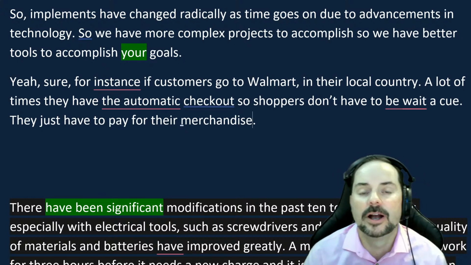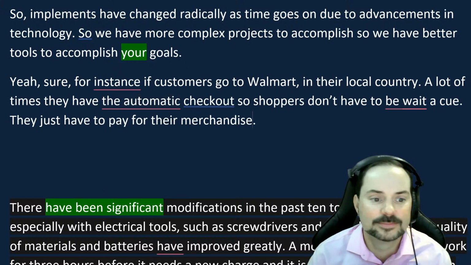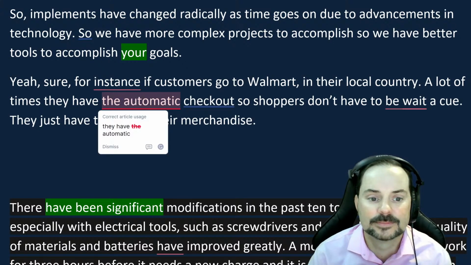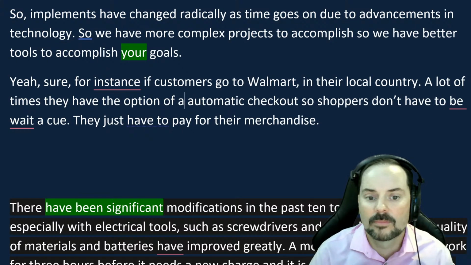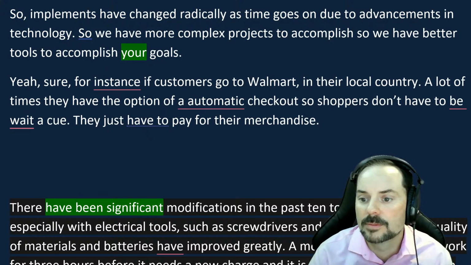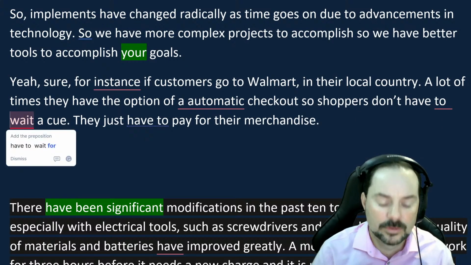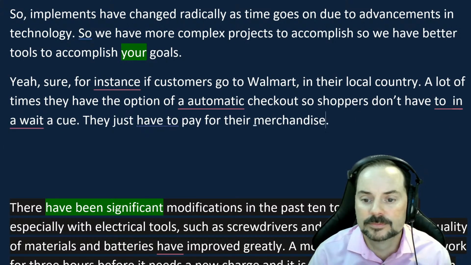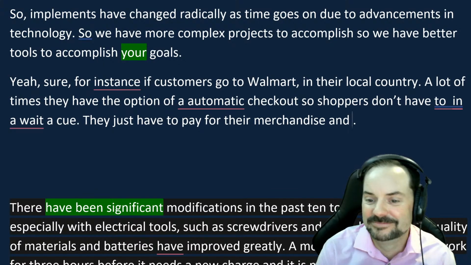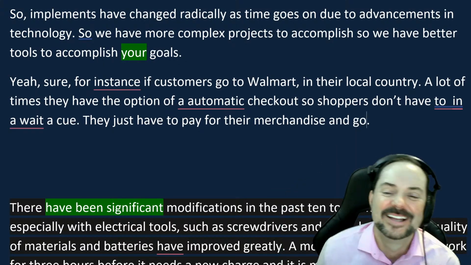All right, here we go. Can you give me an example? Yeah, sure. For instance, if customers go to Walmart in their local country, a lot of times they have the option to use the automatic checkout, so they don't have to be waiting in a queue. They just have to pay for their merchandise. And go. Right? So that's how I would finish it. And go, yeah.